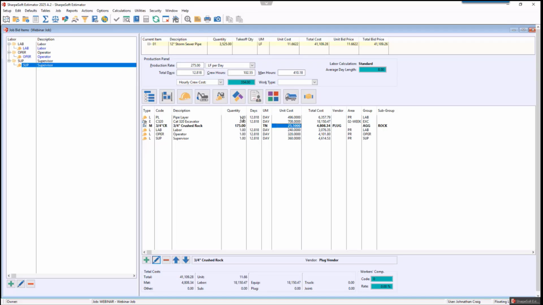We have our pipe layer in here, and you can change the quantities. You can change the amount of days individually. It doesn't have to be this number right there. Same thing with our excavator. If it's not going to be there for the full 12 days, maybe it's only there for 10. That's totally fine. You can adjust and manipulate this in any way that you see fit.